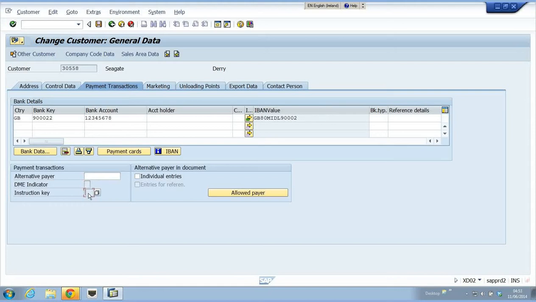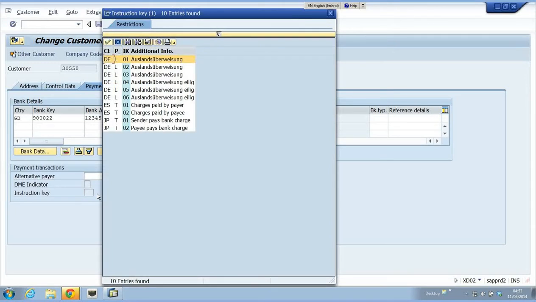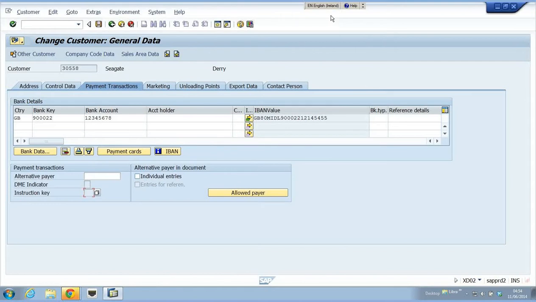Underneath that, instruction key. If we look at the available values here, we see that we can select the type of instructions to be sent to the bank. For instance, charges to be paid by the payer or the payee.